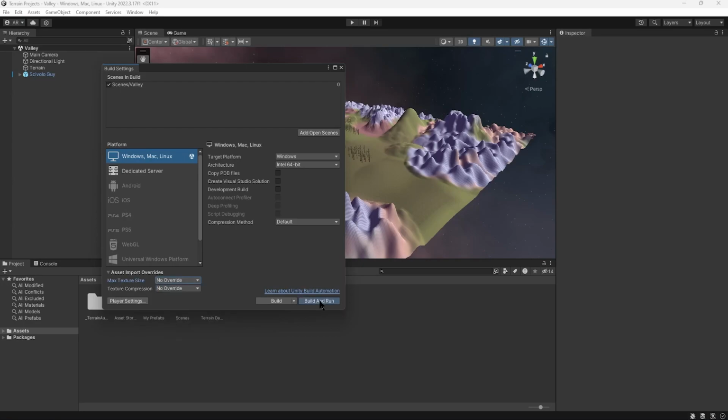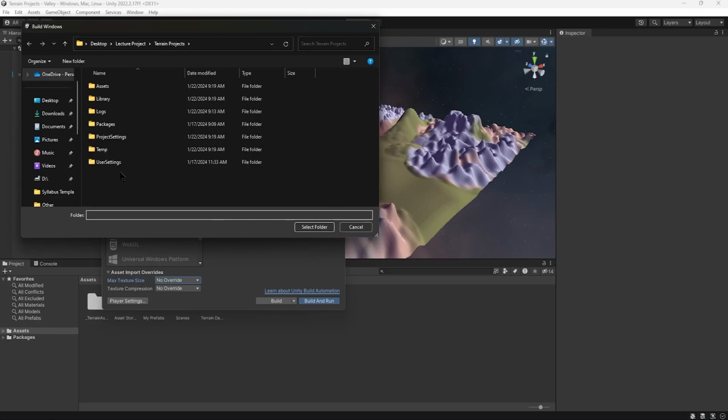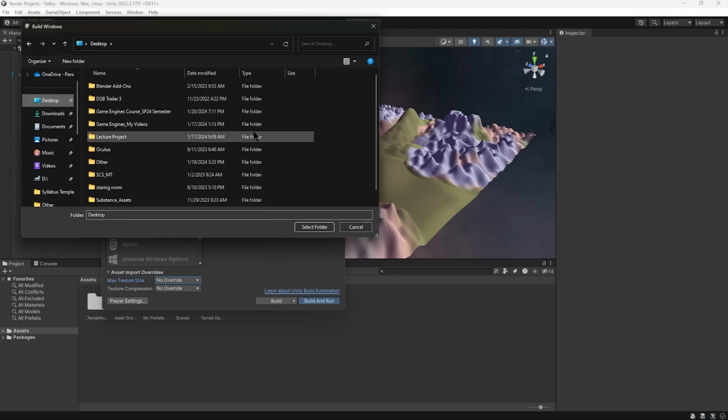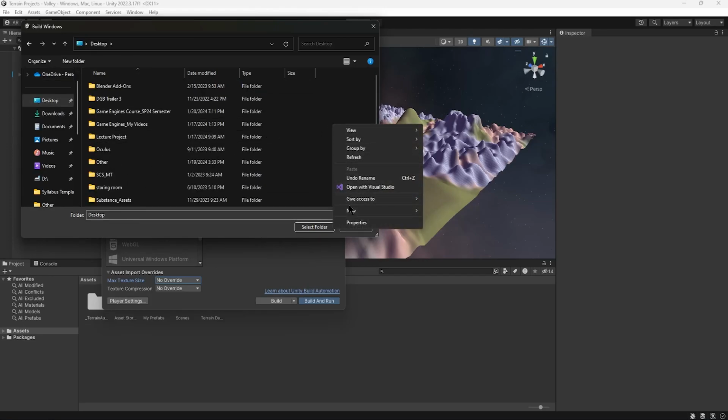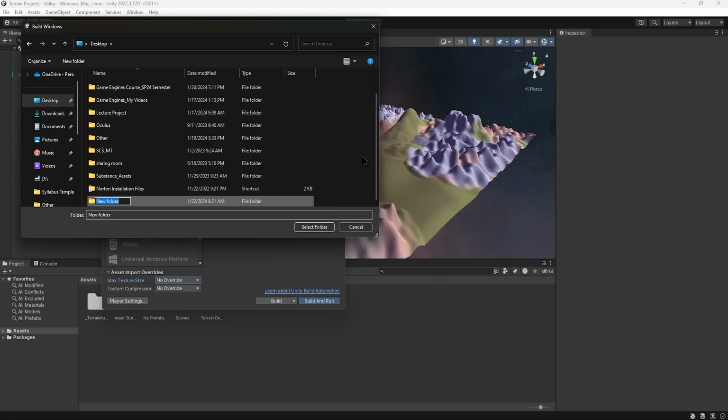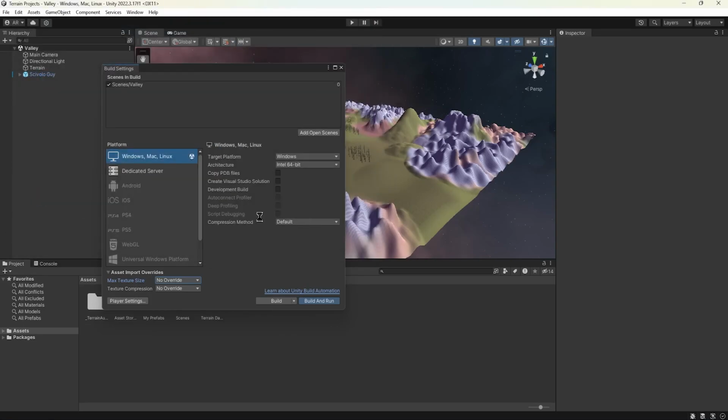Okay, build and run. Now it's going to ask us to select where we want to place our project, and we could put it in the actual Unity project itself, but I'd rather put it somewhere else. So let's create a new folder on our desktop just for simplicity. I'm going to call this Valley game. It's not really a game, but whatever. We'll select this folder, and now the executable will be built within that specific folder. We'll give it a second.